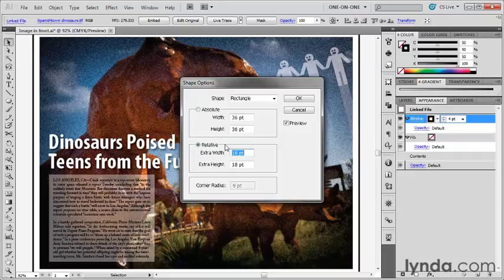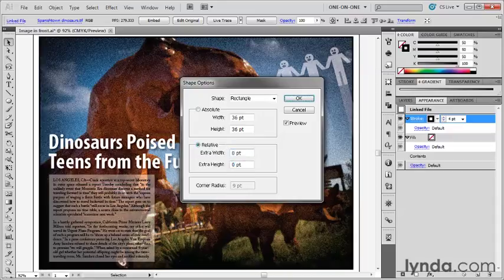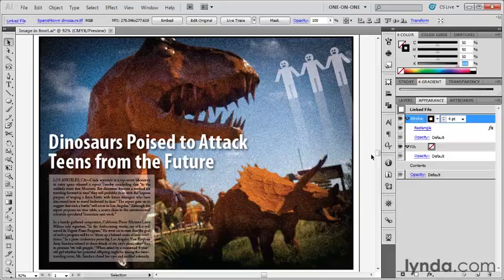Then here's what's different about this technique than what I showed you back in Chapter 11. You want to turn on the Relative checkbox and you want to set both Extra Width and Extra Height to 0 points apiece. And then turn on the Preview checkbox and suddenly you will see a stroke around your imported image. Then click OK. And the reason that worked, we've got Rectangle assigned to stroke, is because we now have a virtual rectangle for the stroke to latch onto.